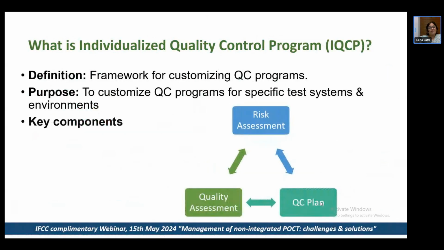There is an Individualized Quality Control Plan, especially for non-waived or moderate complexity tests in the laboratory, especially those in which you do not have certain quality requirements like external QC. But it's very important to understand that IQCP can be applied to non-integrated point of care testing, especially if a patient decision is being taken on it.